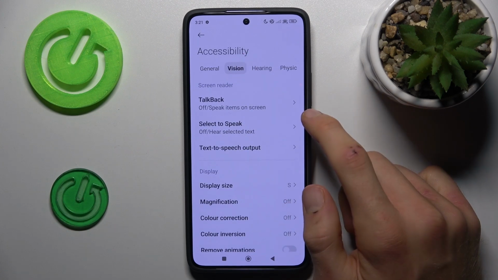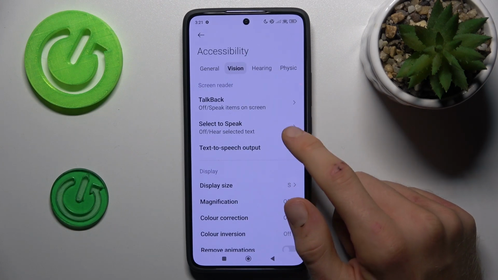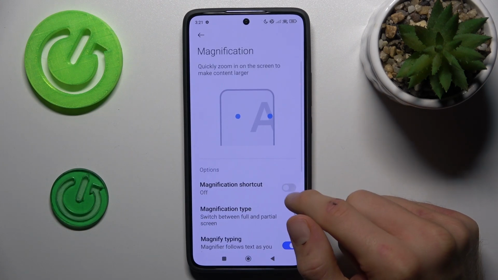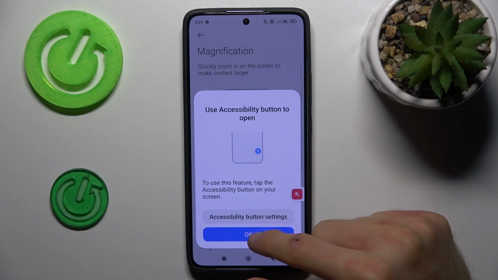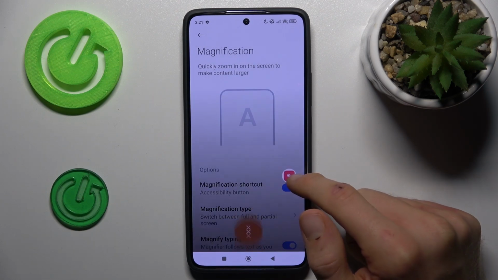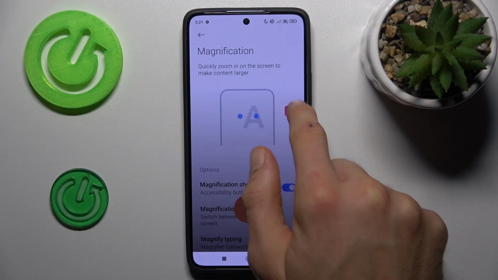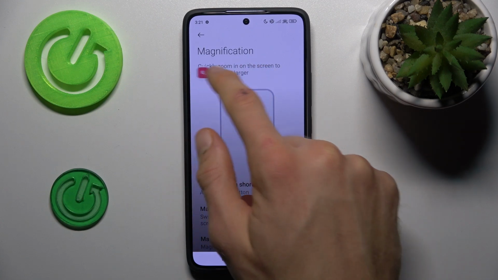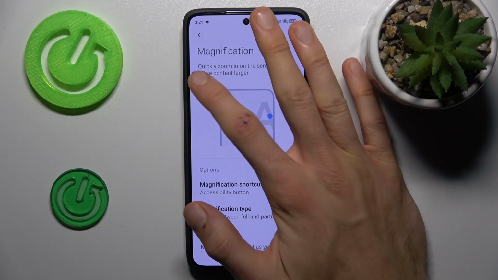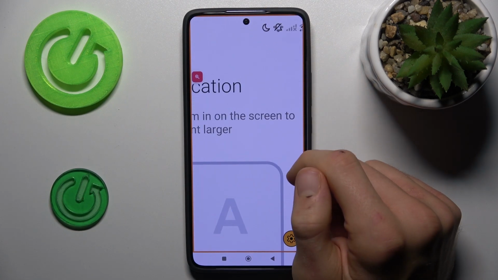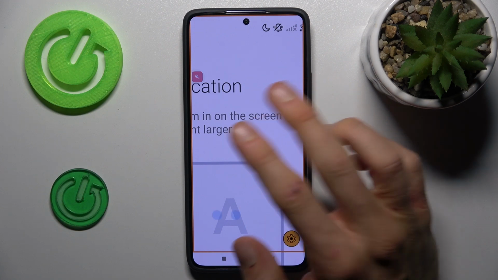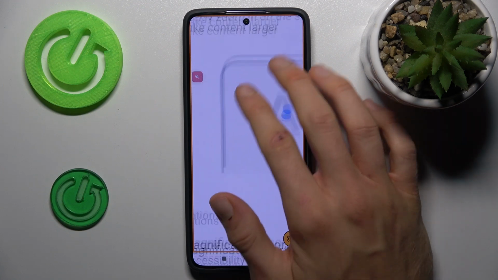Now we tap on Vision and choose Magnification, where we must turn on the shortcut for magnification, and confirm by OK. And we have our shortcut, whose position we can easily change by tapping on it and swiping with it on screen. You can zoom our screen by tapping on our shortcut and tapping on the screen. To change the position of that, use two fingers and swipe with them on screen.